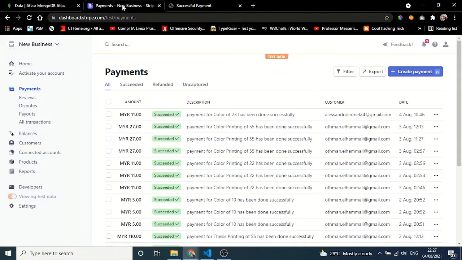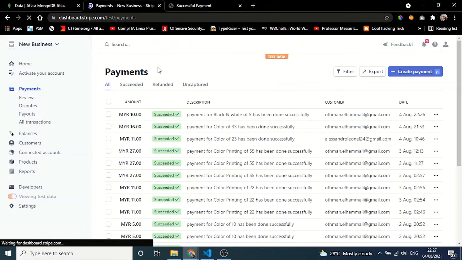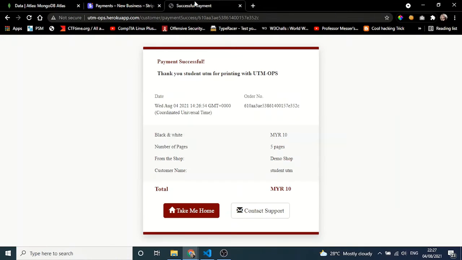Let's go to the Stripe payments and refresh to see the payment that we did just now. Here, as we can see, this is the payment, black and white, done successfully. And this is 4th August, which is the time now. Alright, let's go back home.